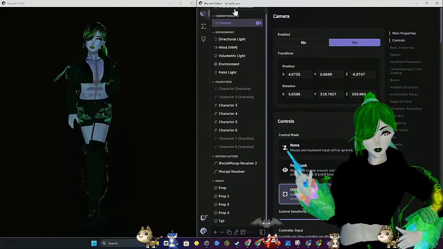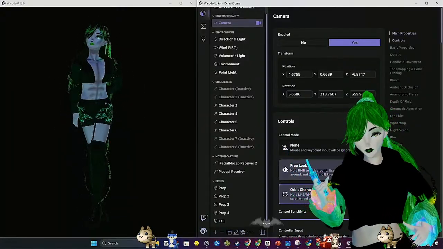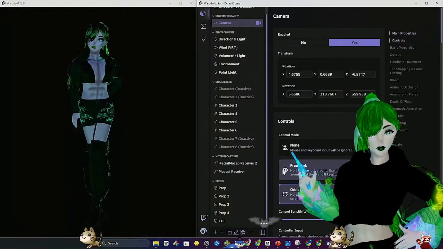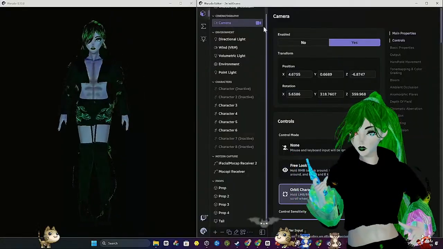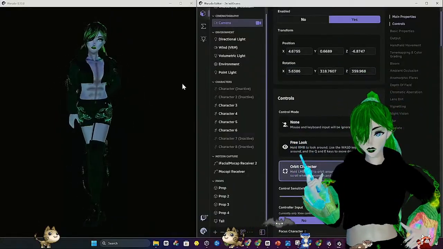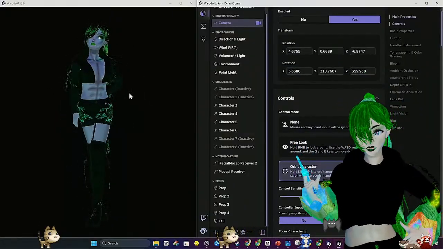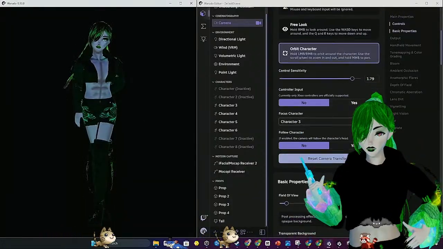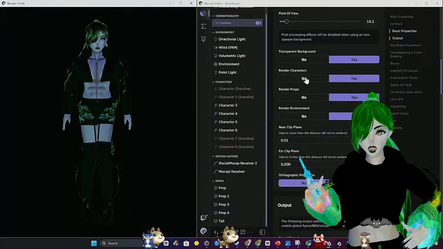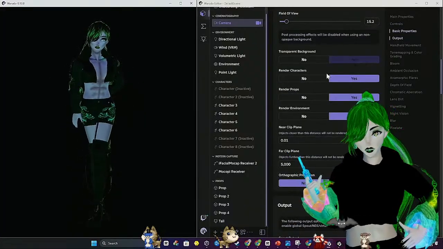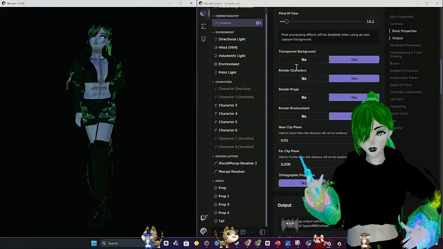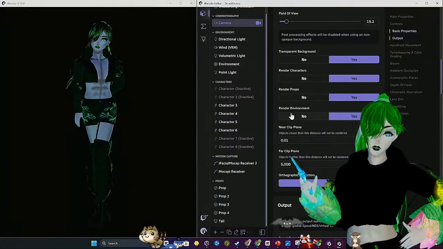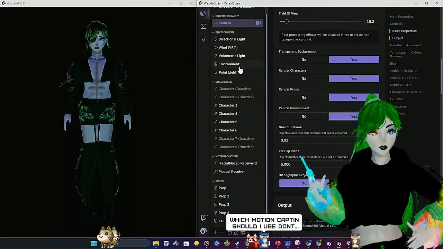Before iFacial Mocap, I used RhyLive, and I still sometimes use RhyLive if I want to do some light hand stuff. But the camera is one of the most important features here. I always set my background to transparent. You need it to have rendered characters, props, and environment. Now, you may or may not have an environment already set up.